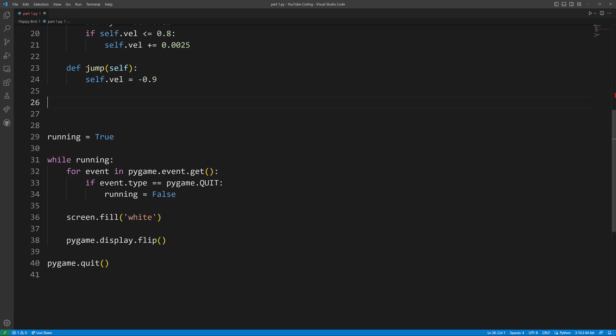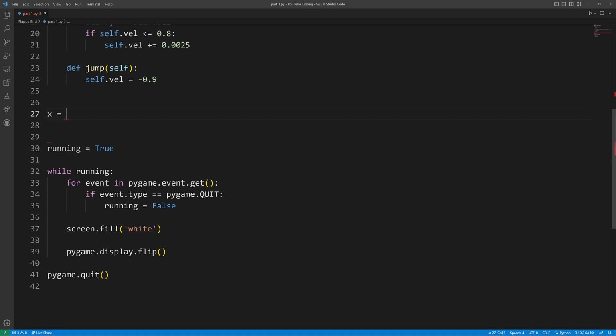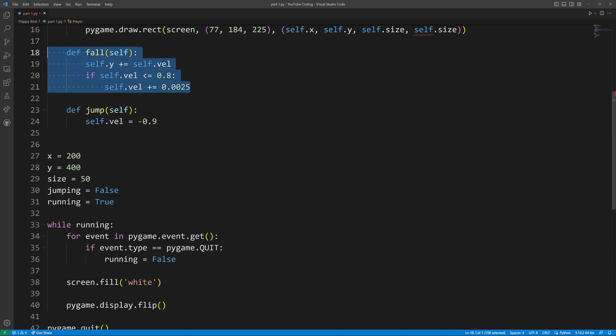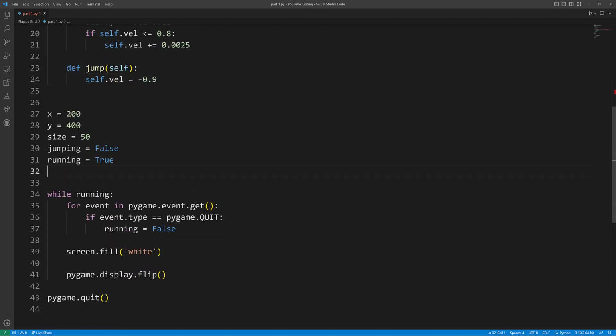But first, let's declare the variables. So x is going to be equal to 200, y is going to be equal to 400, and size is going to be equal to 50. You can change them around if you'd like. And then I'm going to add a new variable. This is jumping. And I'm going to set it to false. So when jumping is true, we activate our jump. So when it's false, we're falling. And right after that, we're going to set a player equal to the class player and pass in all of our variables, x, y, and size.